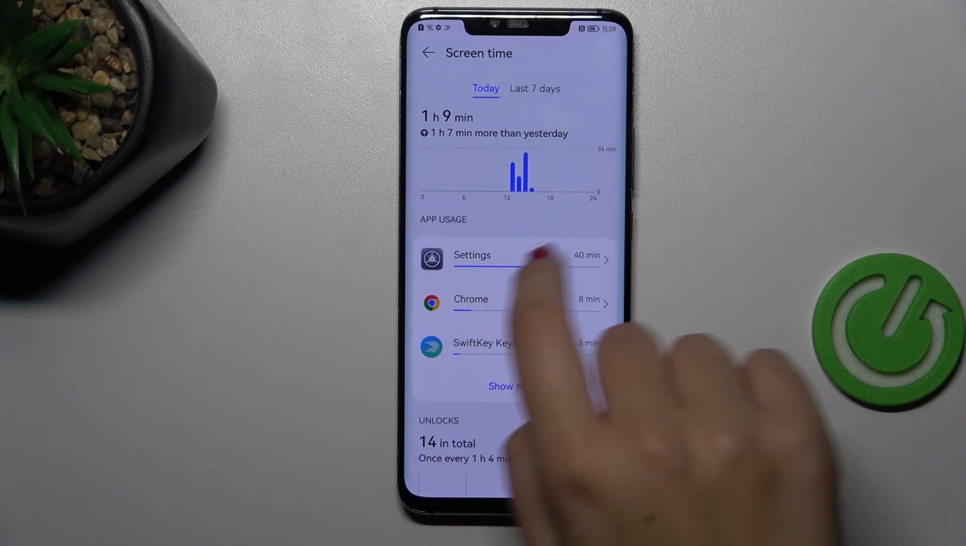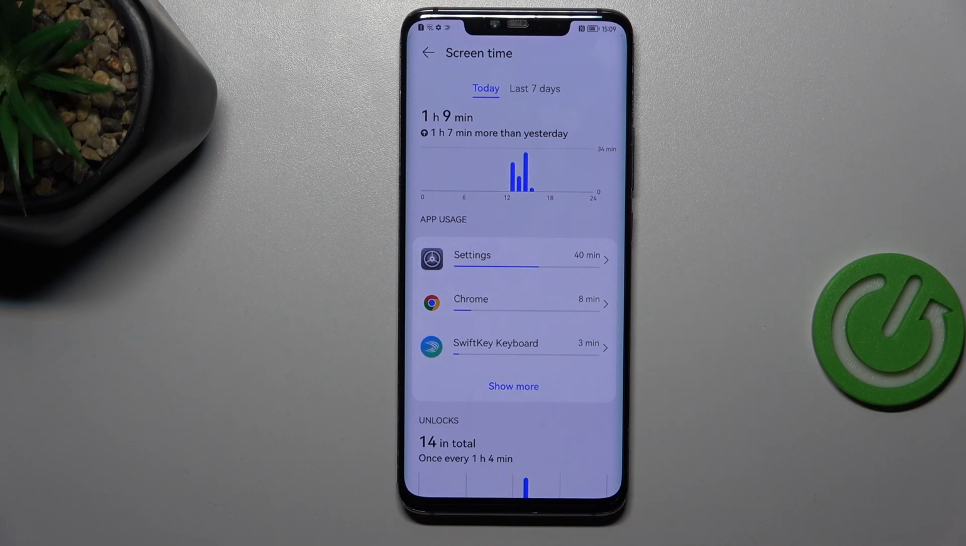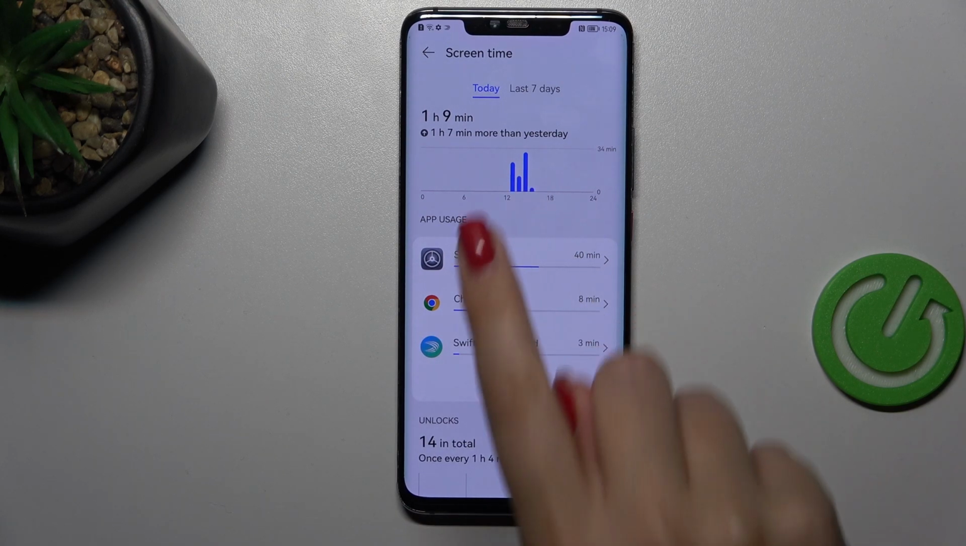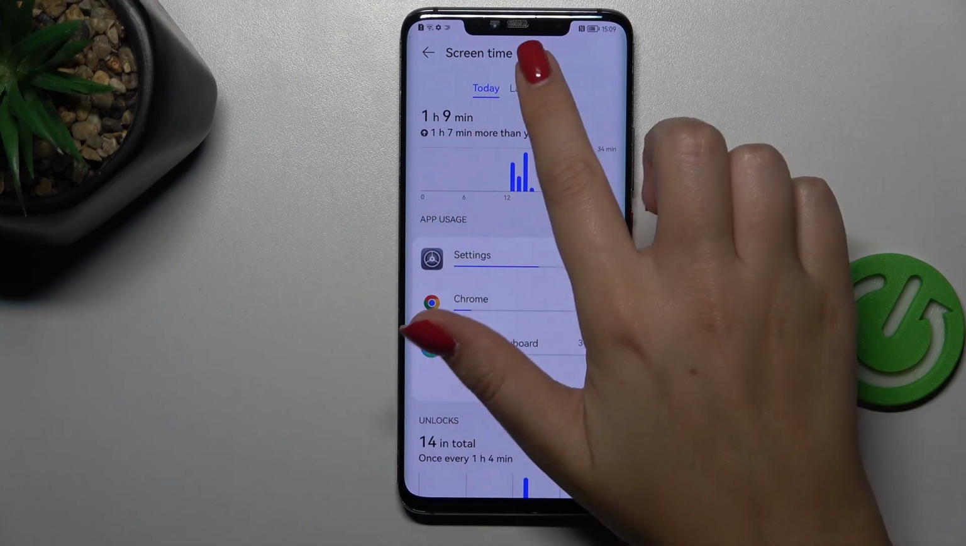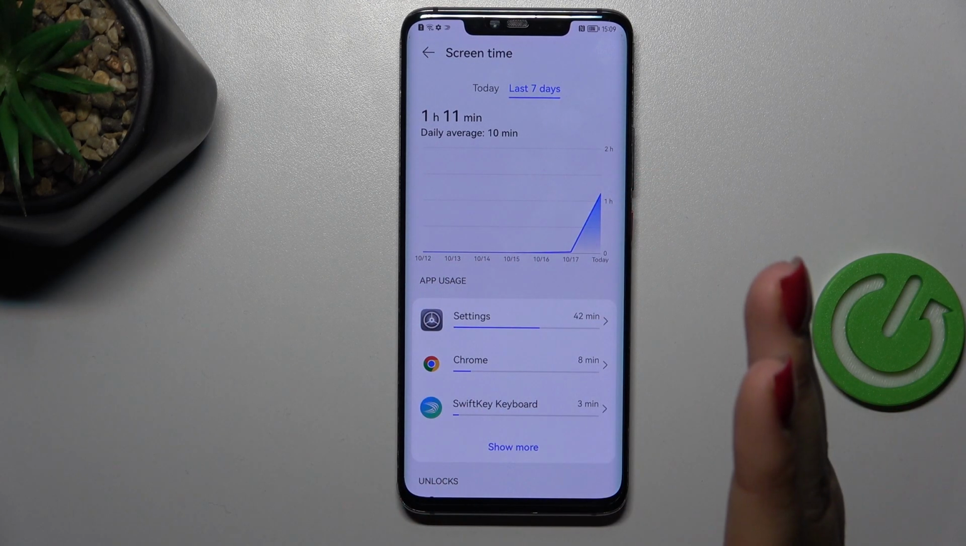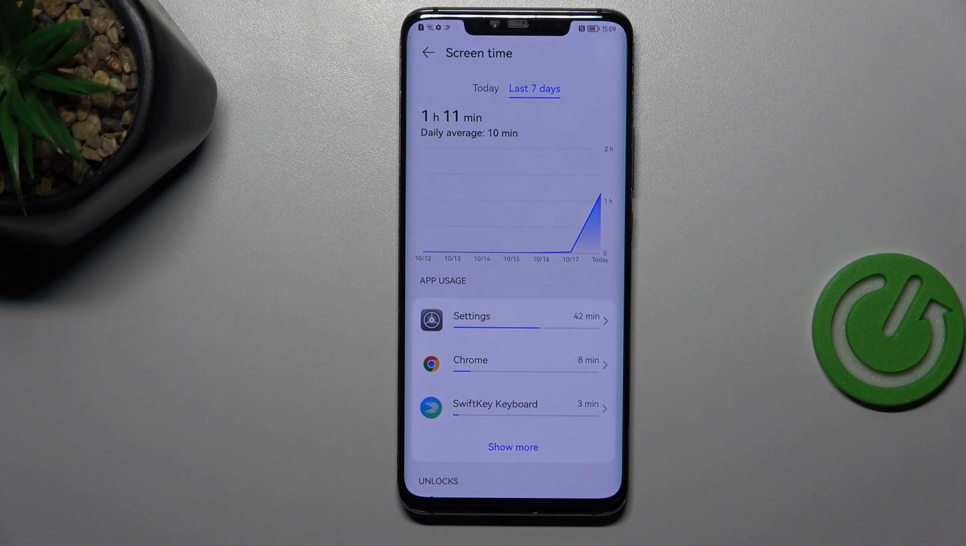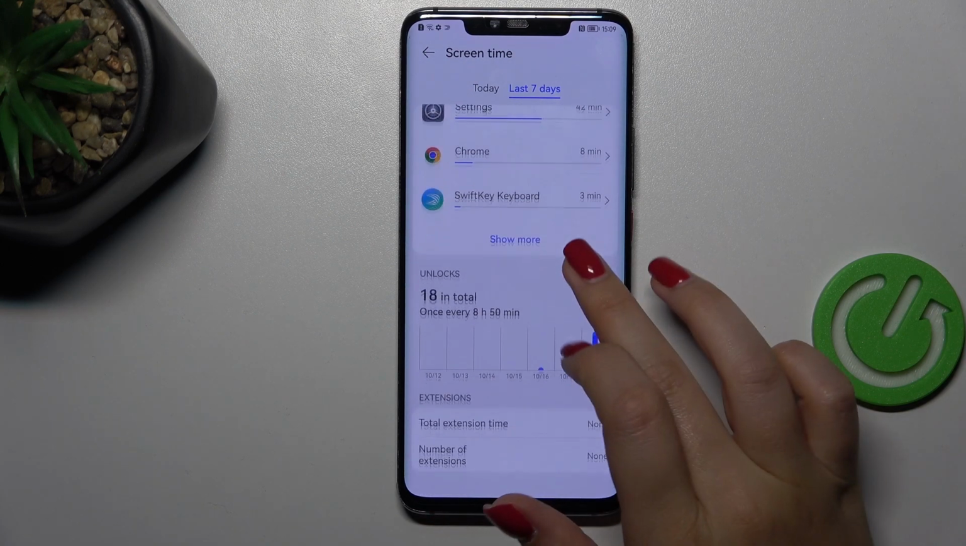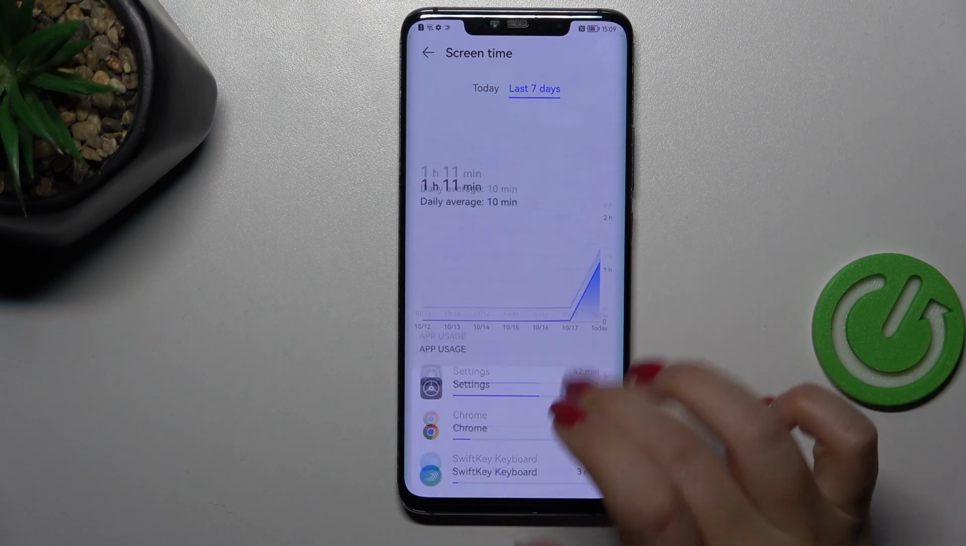We can tap on it. We will be transferred to this dashboard where we can check some further details. So, for example, compare everything, compare each day from the past 7 days, from the past week, the app usage, the unlocks, total extension time, etc.